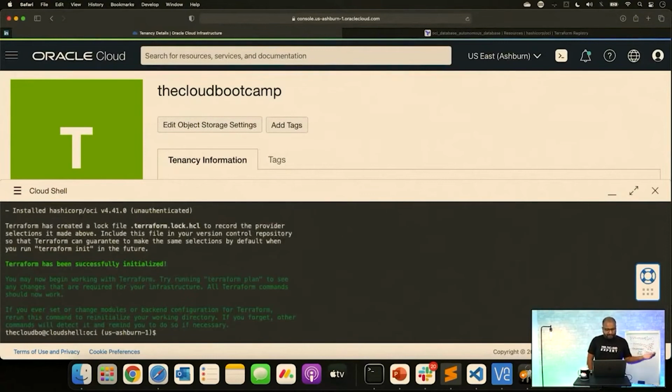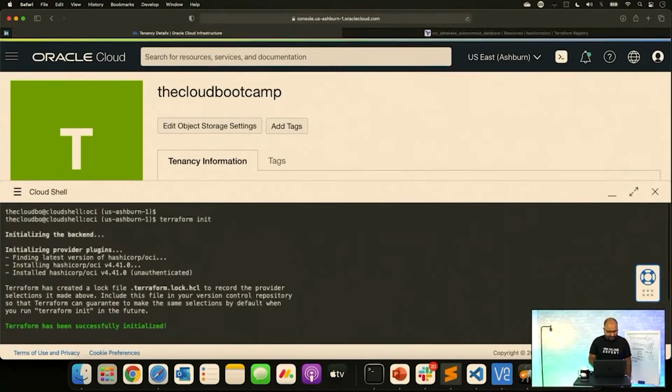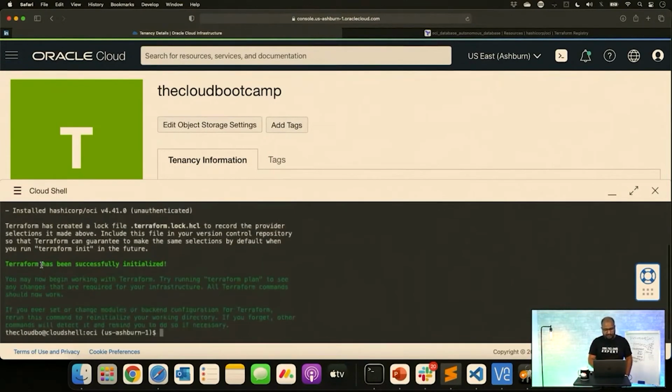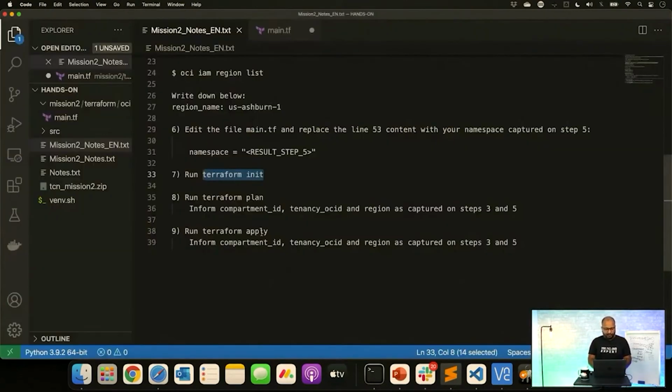Once you run the Terraform init, what's going to happen is Terraform is going to go there and download the Terraform OCI provider, remember, and then it's going to install it inside of your Cloud Shell, right? So it just did that. We are good. Now we can move to the next step.